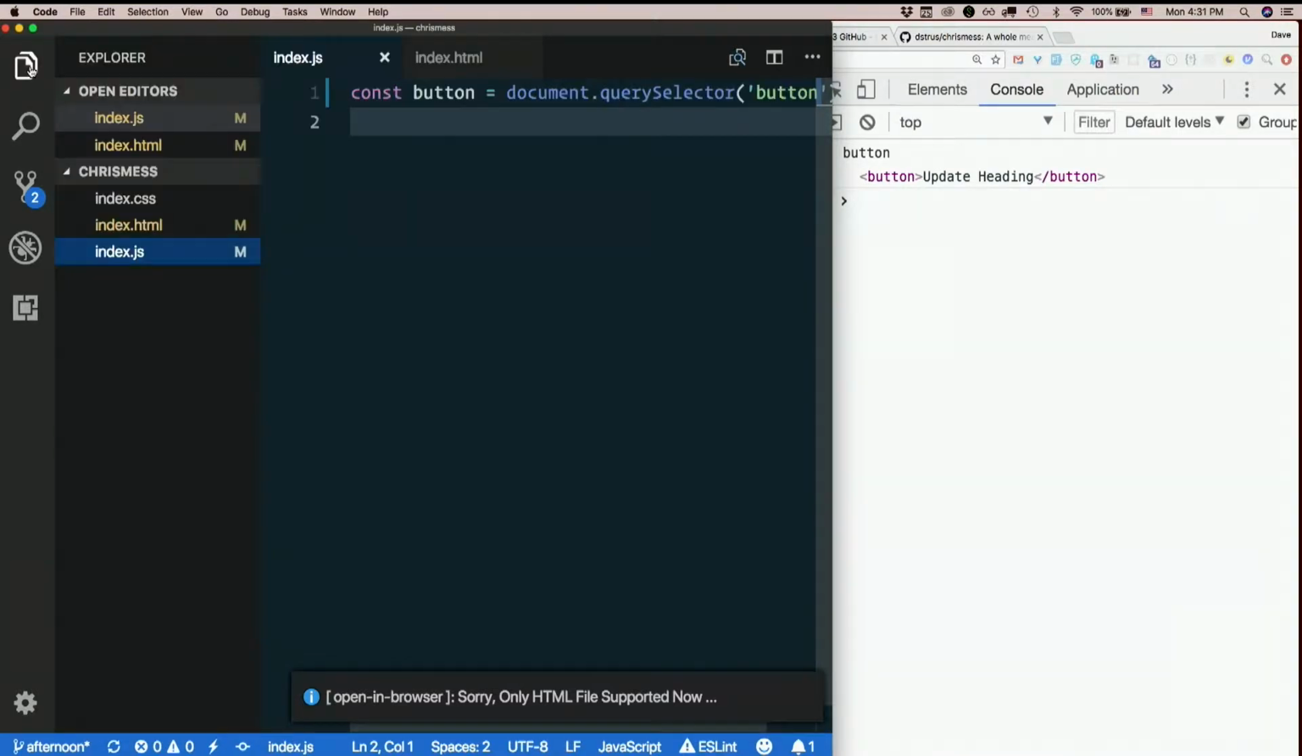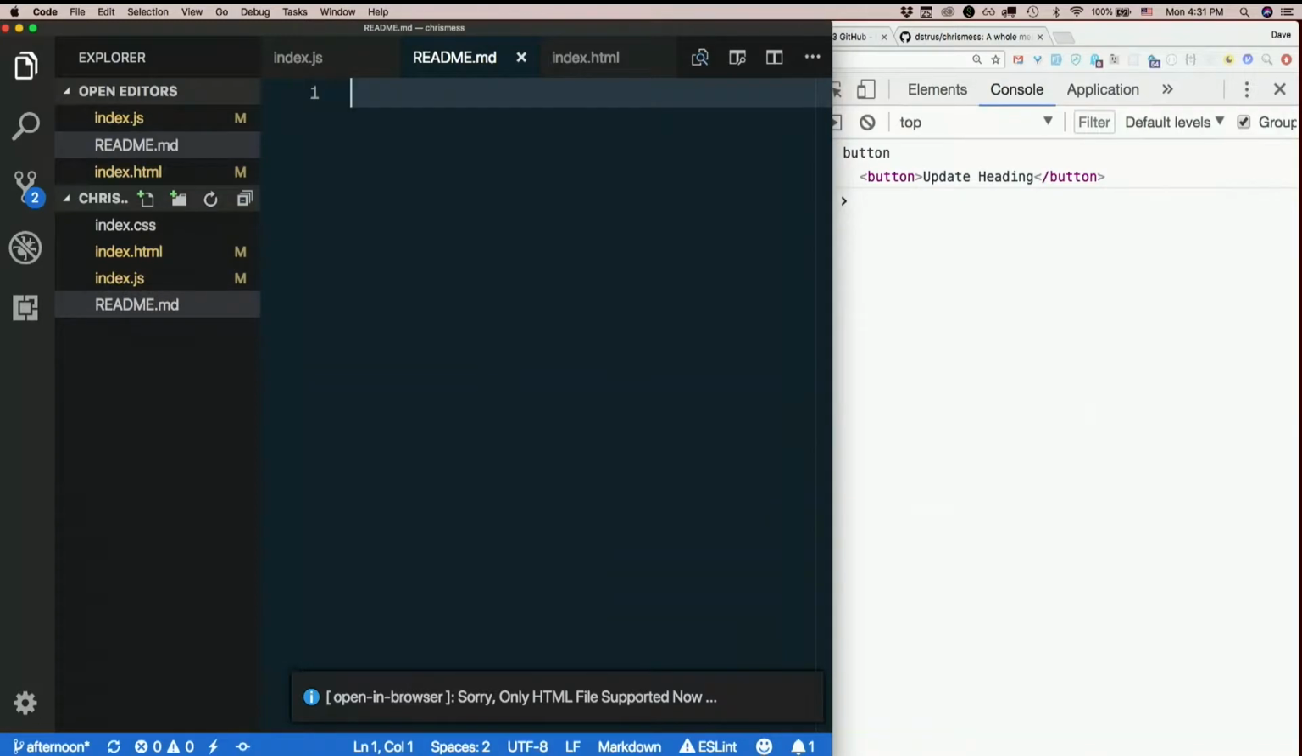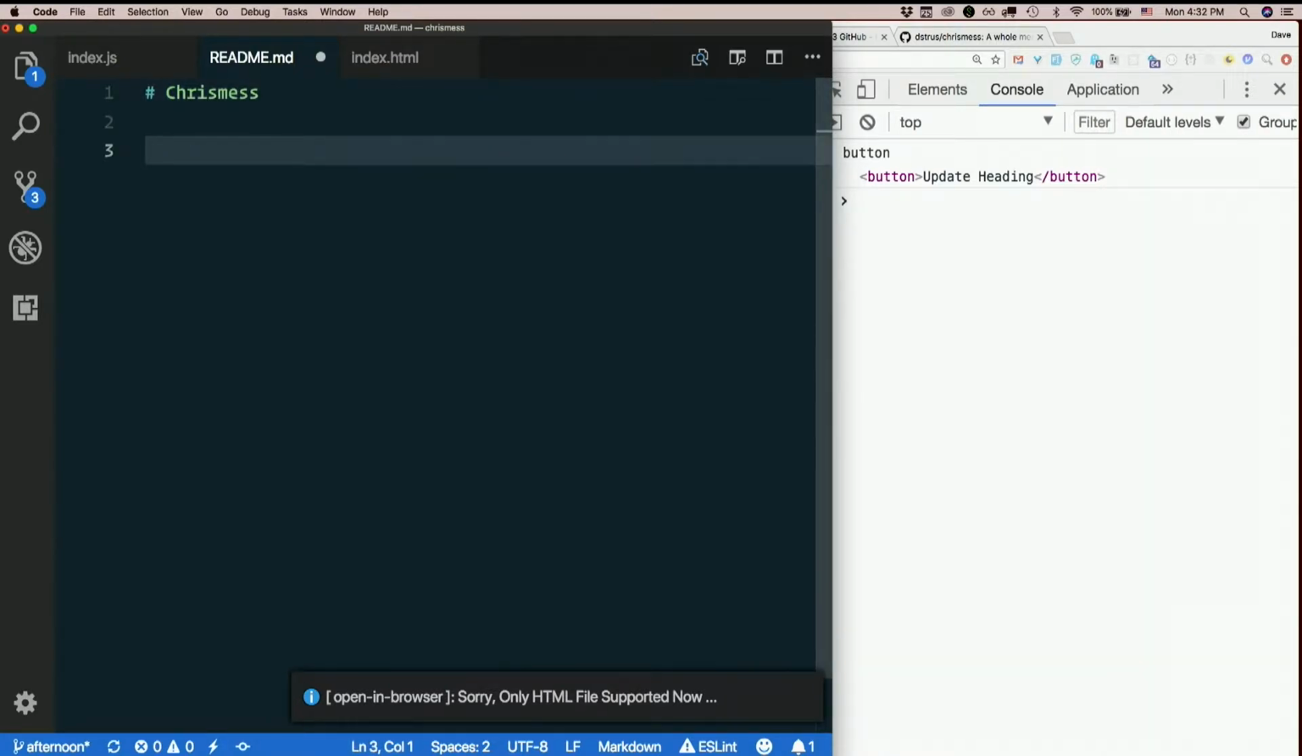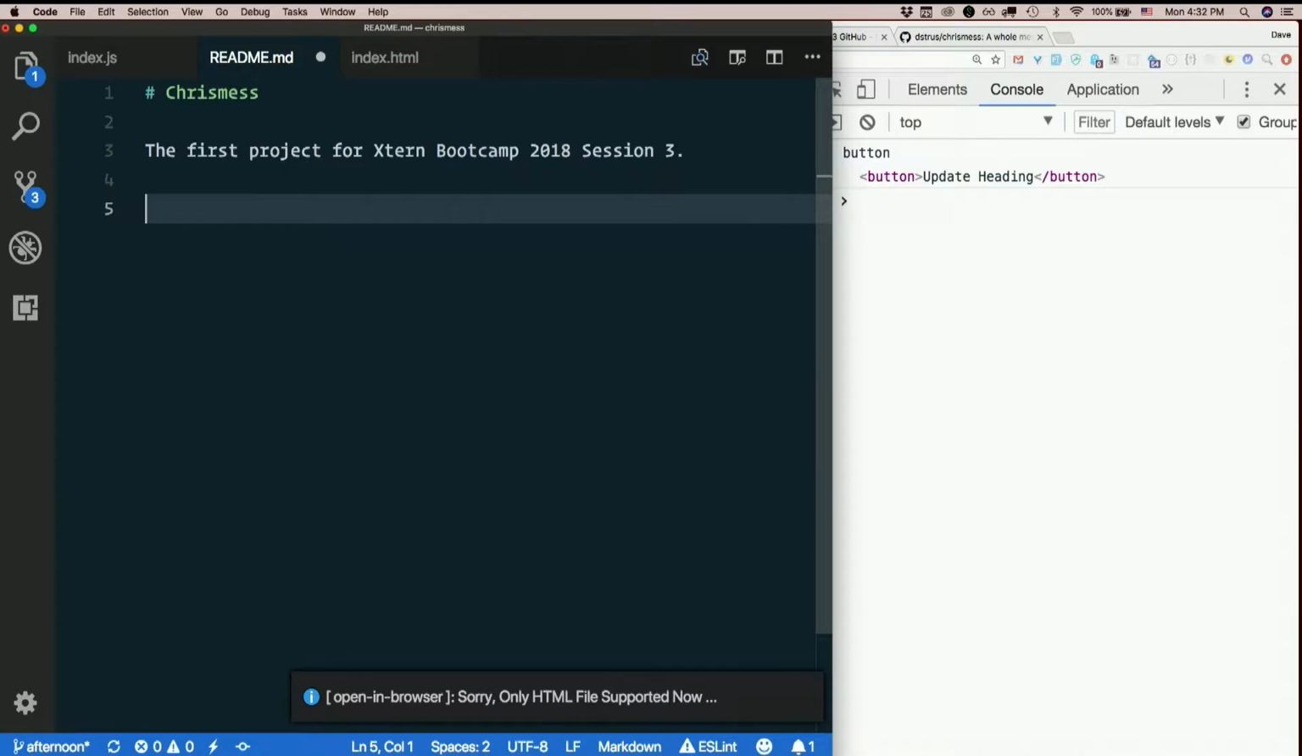So I'm going to add one more new file to my project. All caps README dot lowercase md, md for Markdown. Anybody know Markdown? It's a nice plain text format that translates into HTML really easily. Use something like a hash for an H1, like Chris Mess. You can put a paragraph: First project for Extern Bootcamp 2018, Session 3. And that'll just turn into an H1 and a paragraph. And then we could do things like put an H2, like homework.